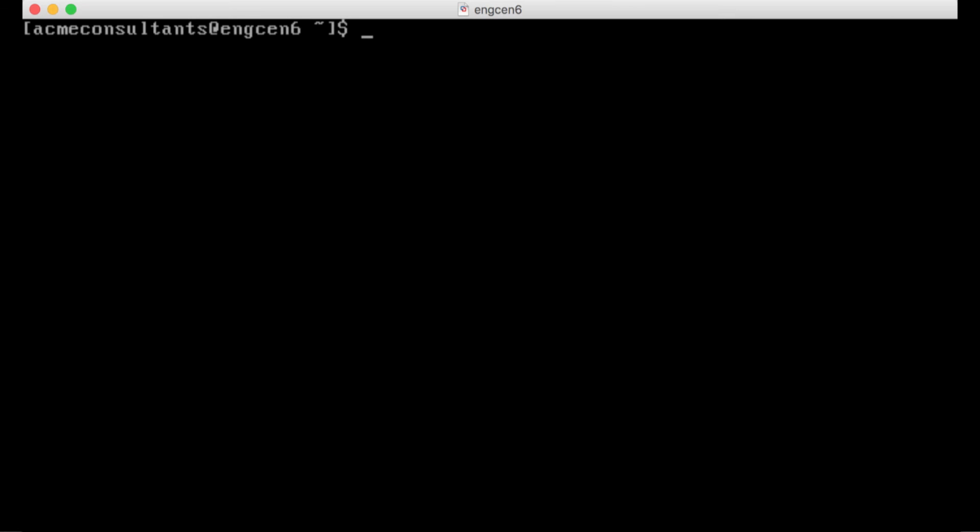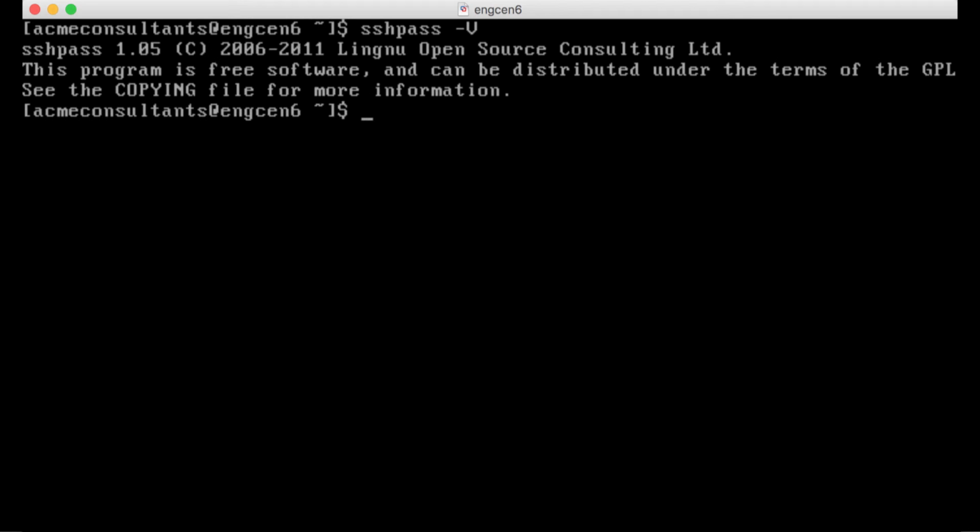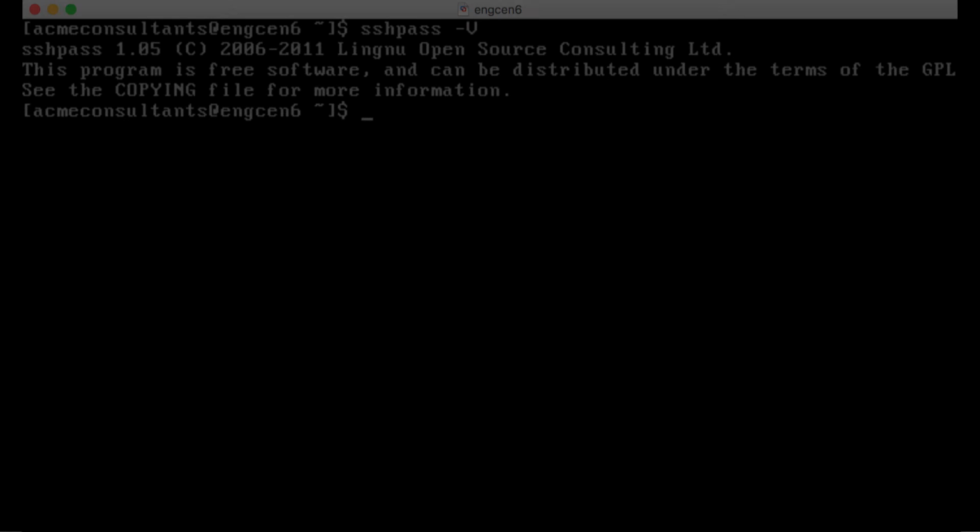Finally, on the source machine only, we've installed SSH Pass, which is only required for our specific demo. Because SCP, the secure copy, is an interactive copy tool, SSH Pass allows us to use it in a non-interactive mode, i.e. through a script file.